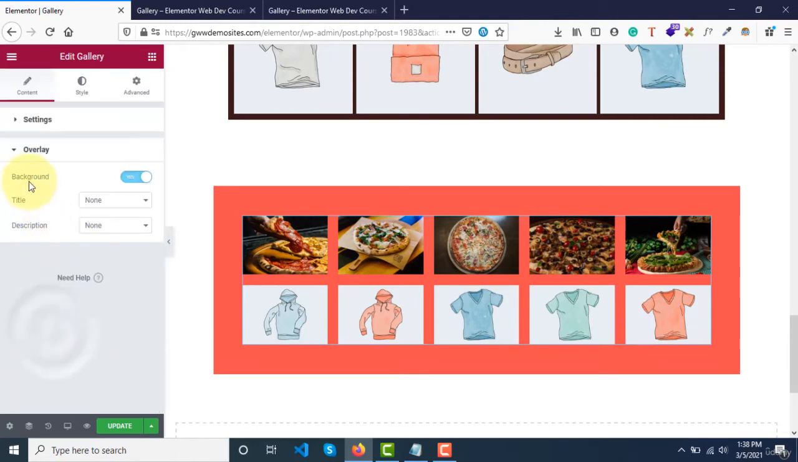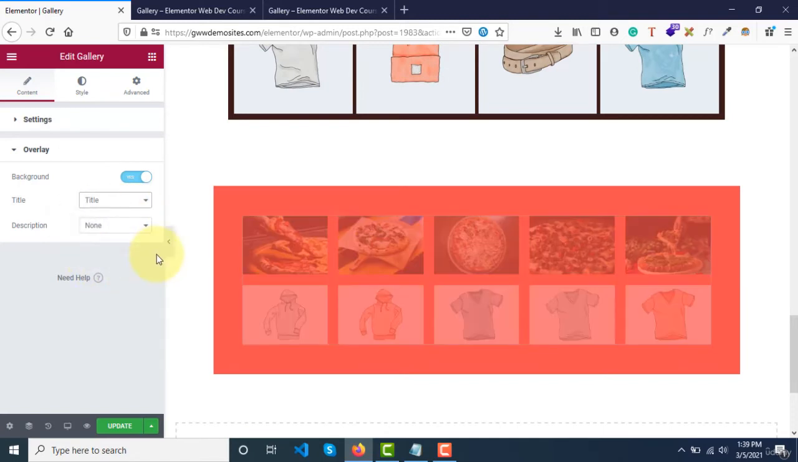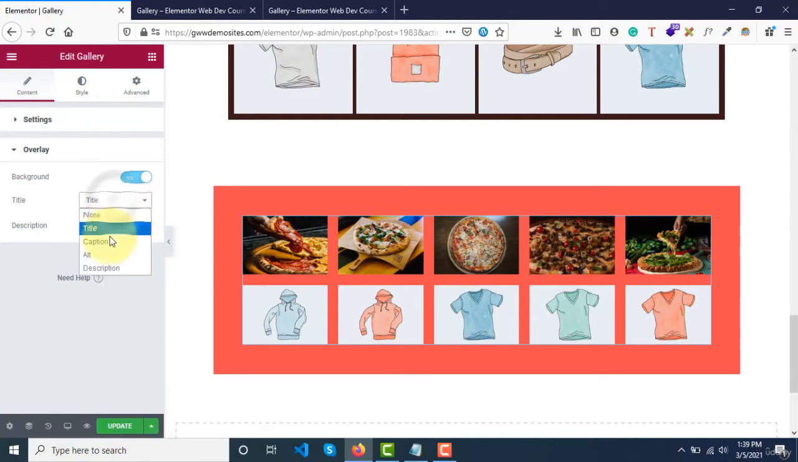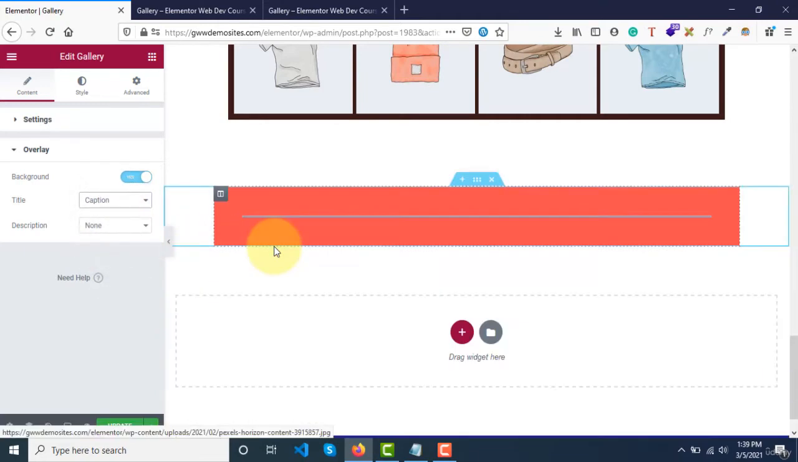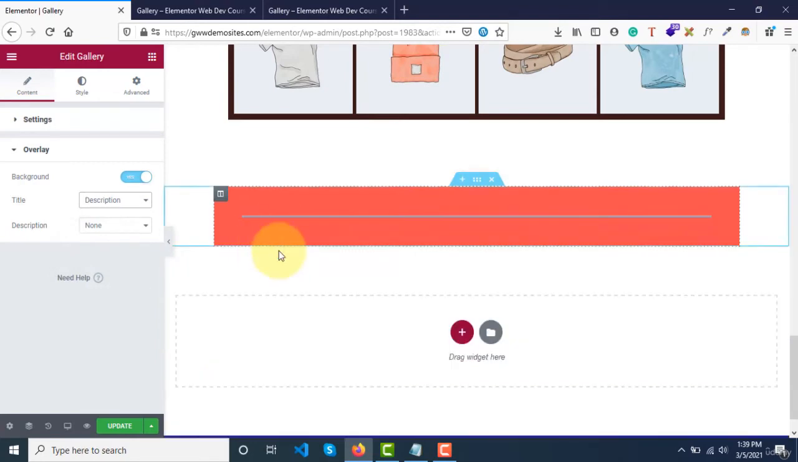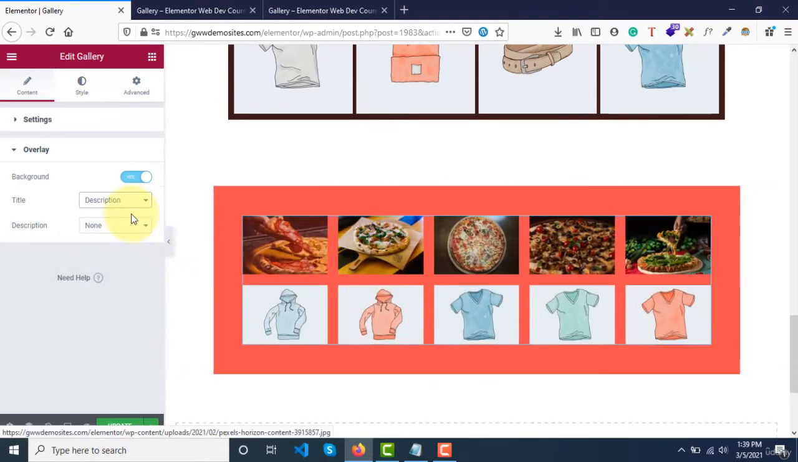What are the options? You can either show title, caption, alt, and description. These are the image details that you need to provide while you upload the image. So you can decide. If you click on title, the image title will be shown as soon as you hover on it. And if you don't want to show title, you can show caption. Right now these images do not have any caption, so it is not showing it. But if you want, you can add it. You can show description as soon as you hover on it. You can show some description over it also.